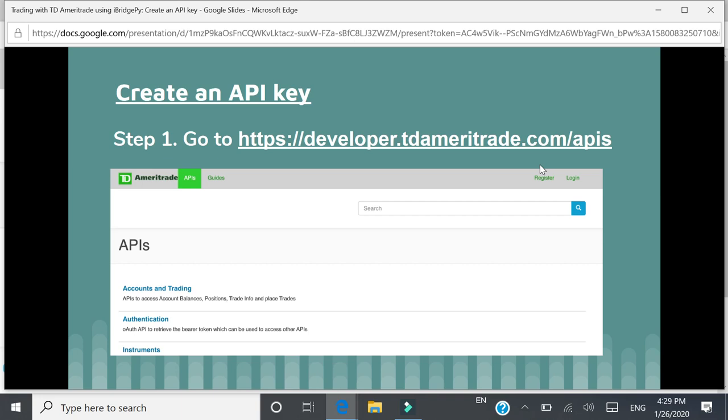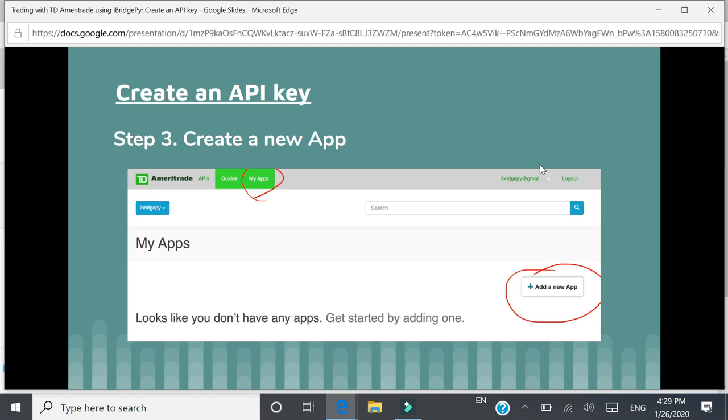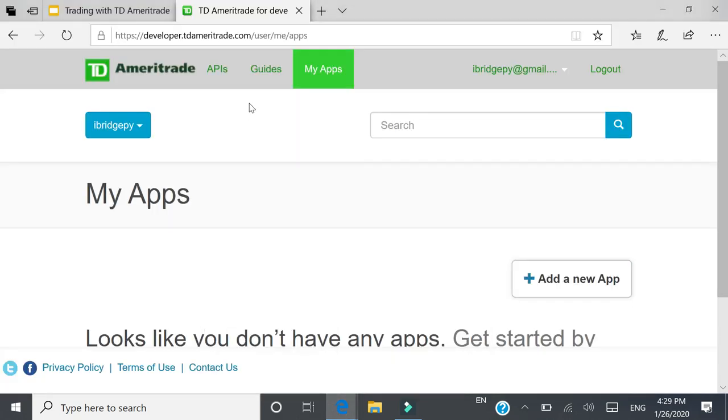The first step is to go to developer.tdameritrade.com/apis. If you don't have an account, you need to register a new user. If you already have one, you need to log in. Then you'll be directed to this page. The next part, I'm going to give you a hands-on demo on how to do that.